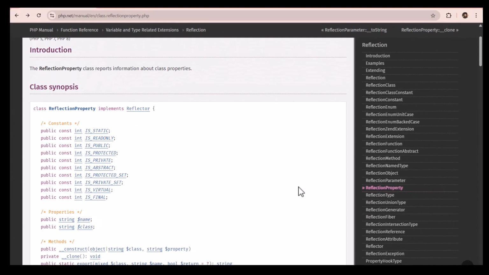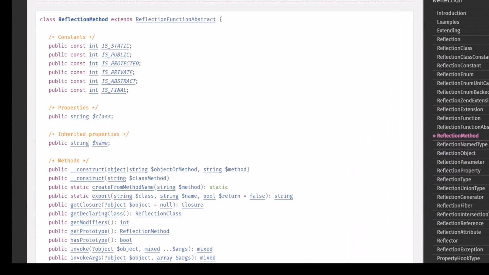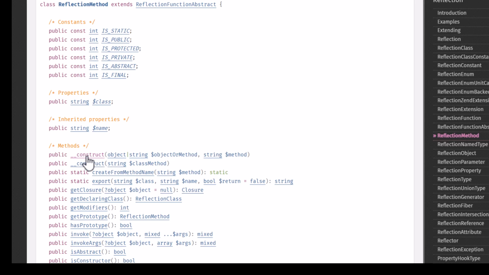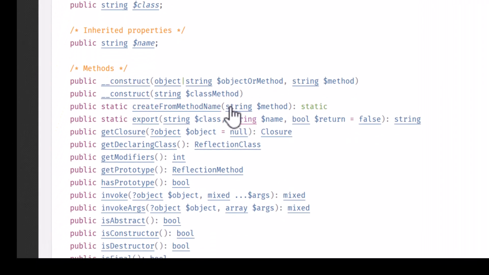Now we can move on to reflection method. Okay, let's go to the reflection method. And this is the class. So we have some constants. We have two public properties. One is class, the second one is inherited, which is name. We can create an instance of reflection method for any of the methods, even for the constructor.